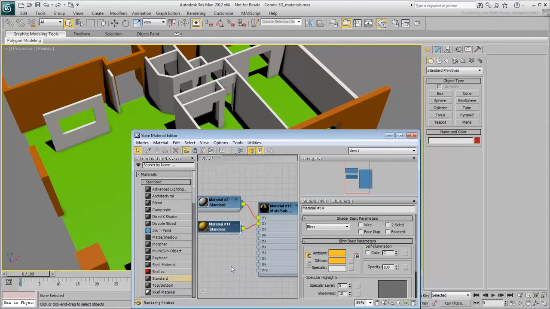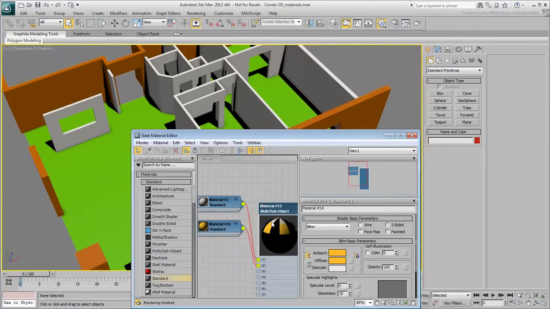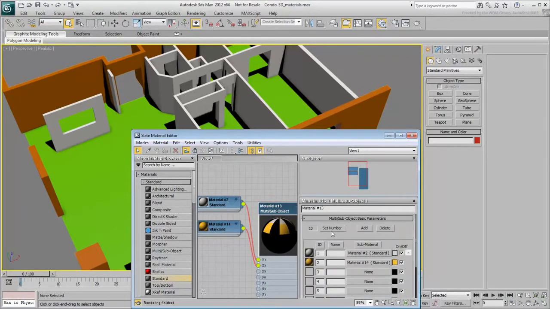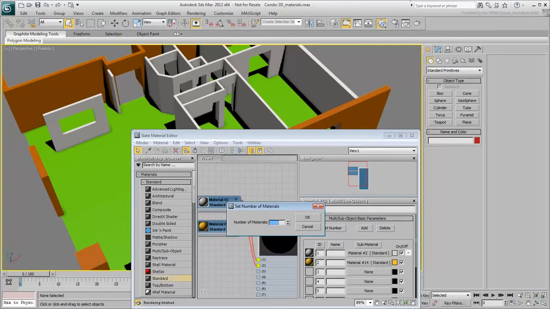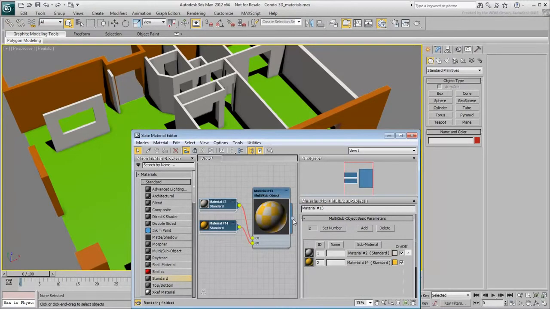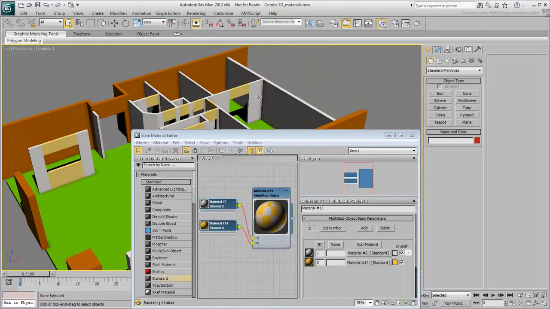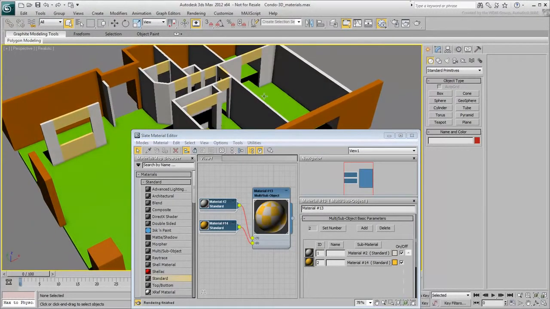This is basically saying that when you apply the multi-subobject material to an object, any faces identified as ID number 1 will be off-white, and any faces identified with ID number 2 will be yellow. You can have up to 1,000 IDs or submaterials, although it's doubtful you will need that many. Set them to 2 for now. Apply the multi-subobject material to the interior walls. The walls are mostly white, but the gaps you bridged earlier are yellow.